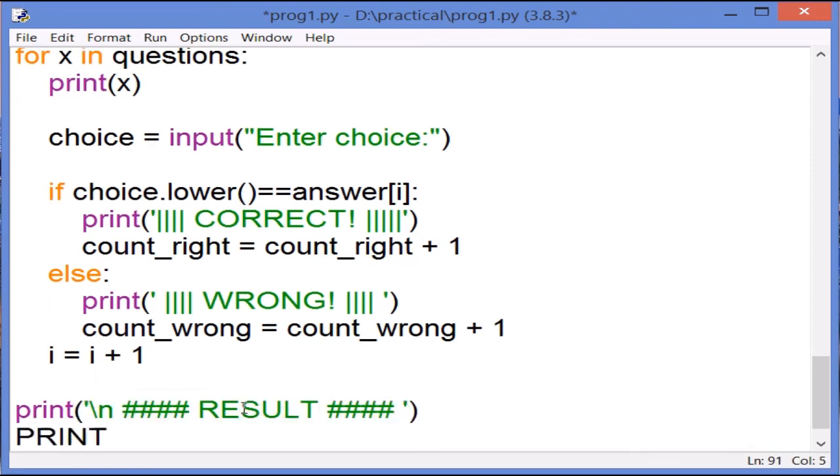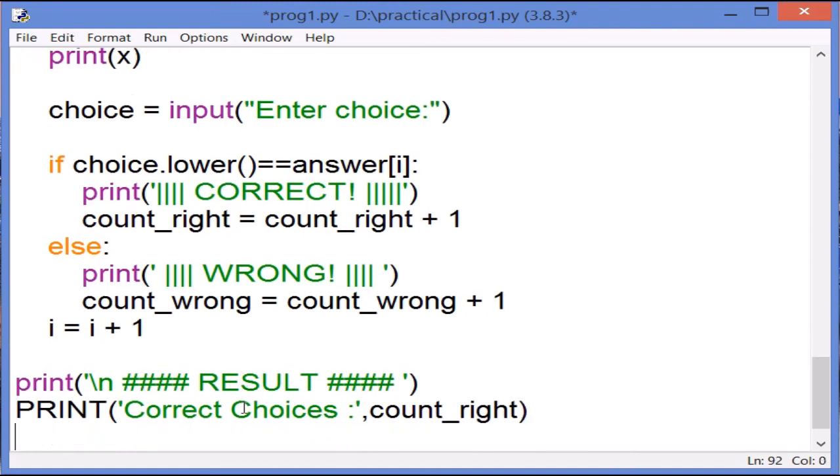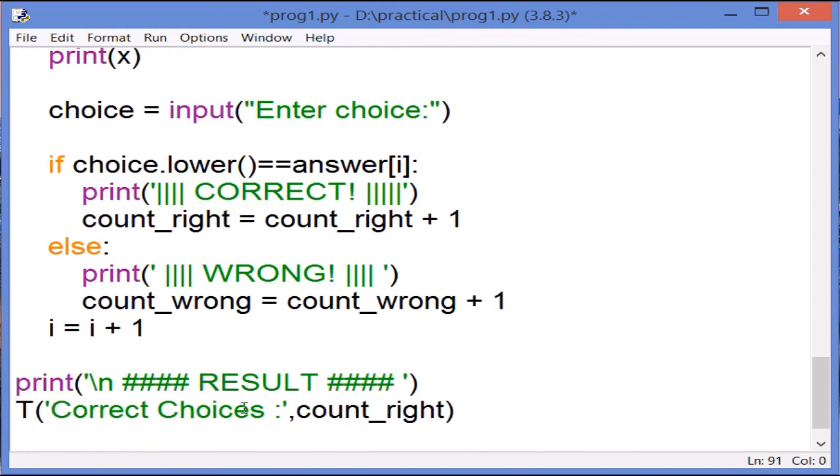And then I will print the value of those variables, correct choices, and then I will print the value of count right. And then, oh, the print is written in capital, it should be in small letters.